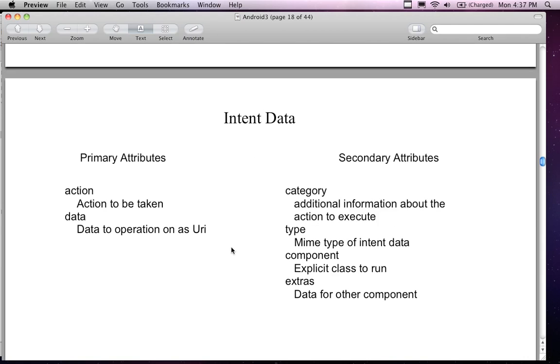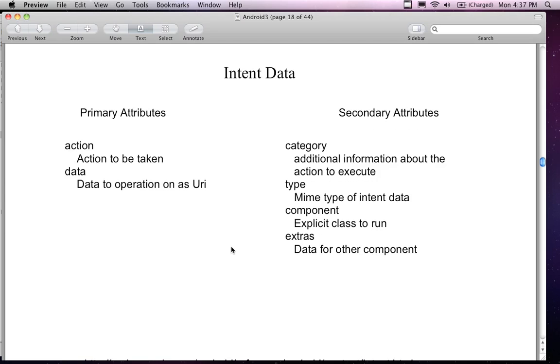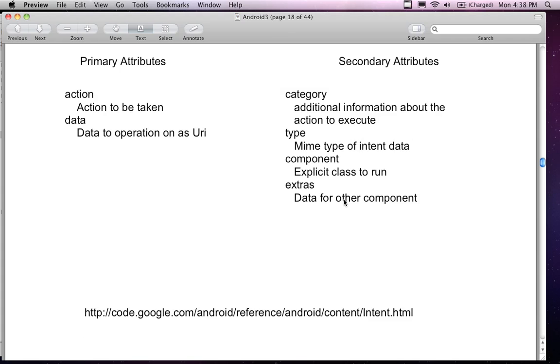Intent data. So we have the primary attributes that are associated with it, which are the action and the data. So the action is what's going to happen. Send, receive, input, import, export. So it's the action in terms of the activity. The data is the data to operate on, as a URI. And the secondary attributes, which could be the category, the type, the component, or the extras. So the category, any additional information about the action that's going to be executed. Also, the type might be MIME type or intent data. So components as well, explicit classes to run, and extras.